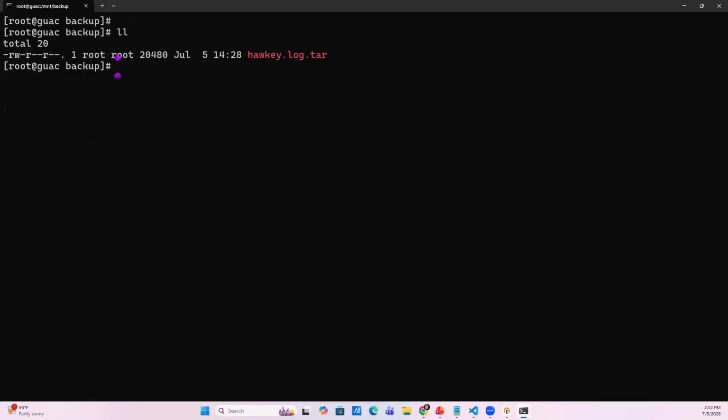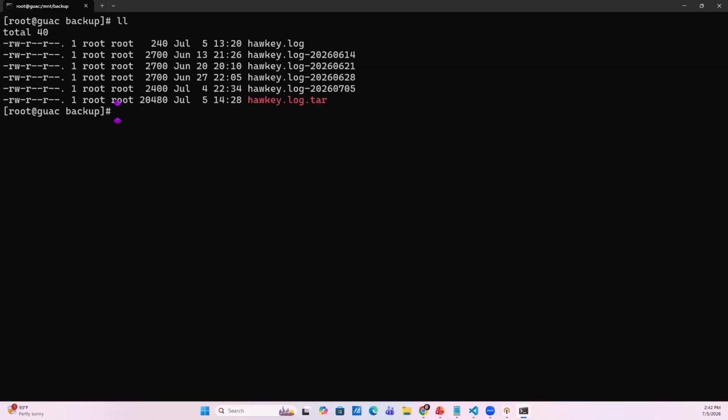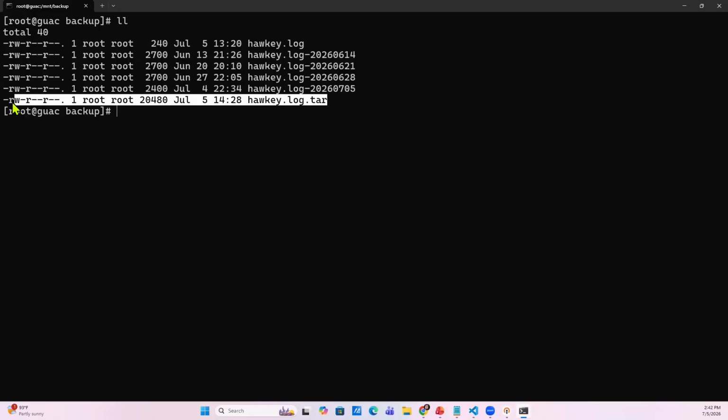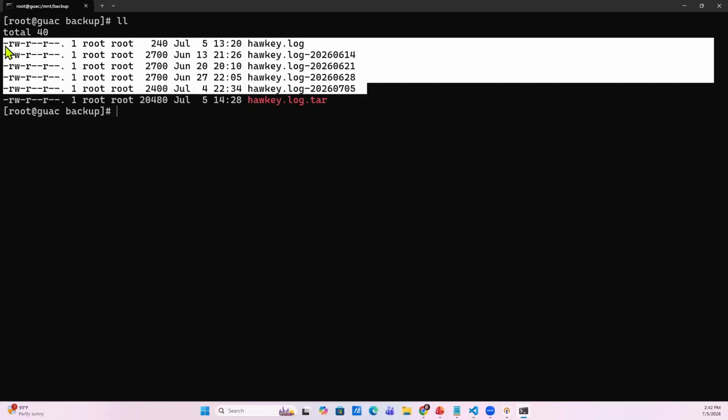Now the next thing, how do we extract the file? tar -x verbosely f. I can extract everything here. Look at that. I've extracted the file just like in Windows. Your original file is still there, and you have all your extracted files over here, right?